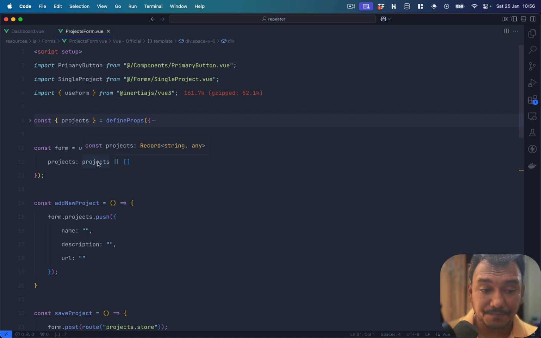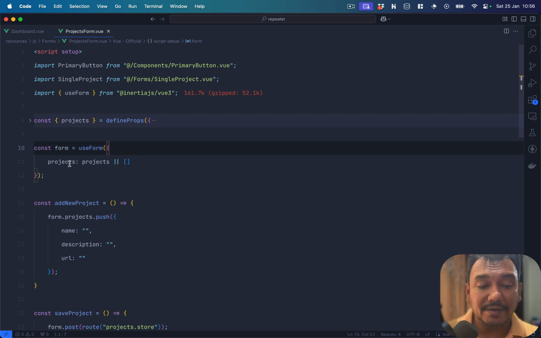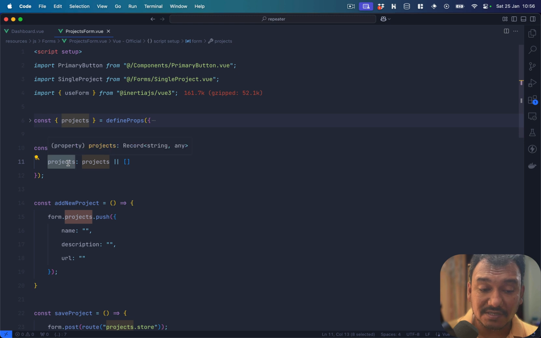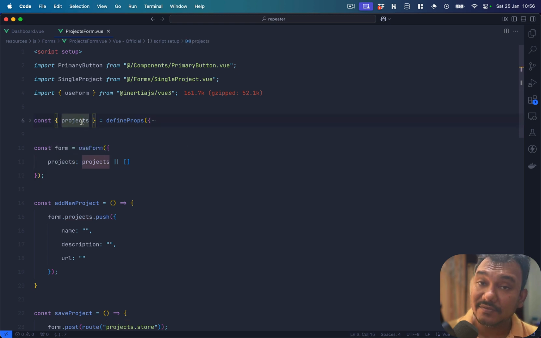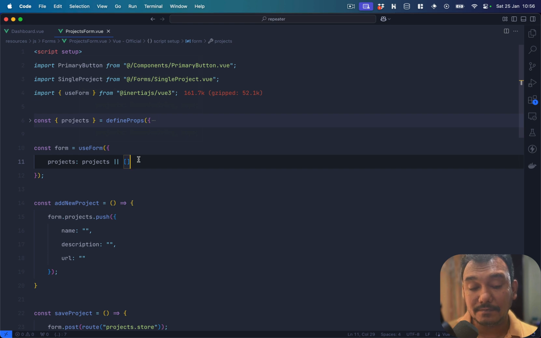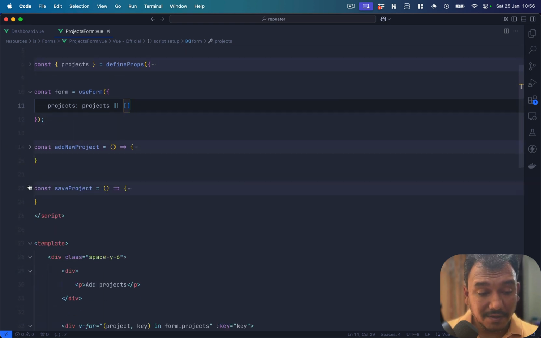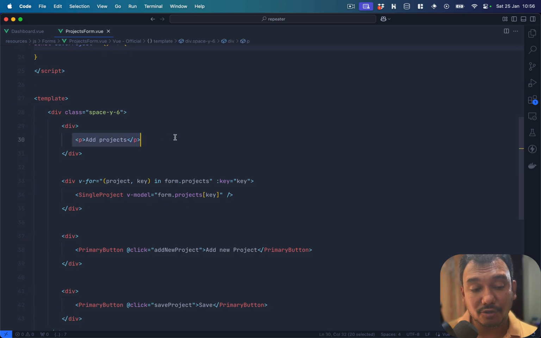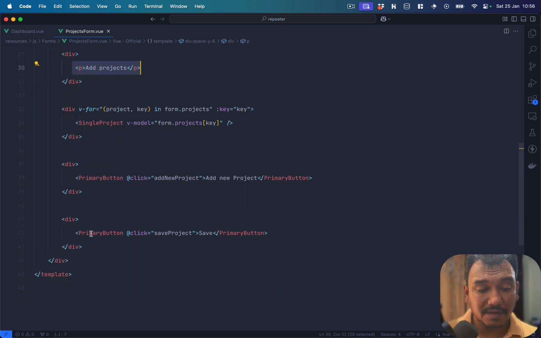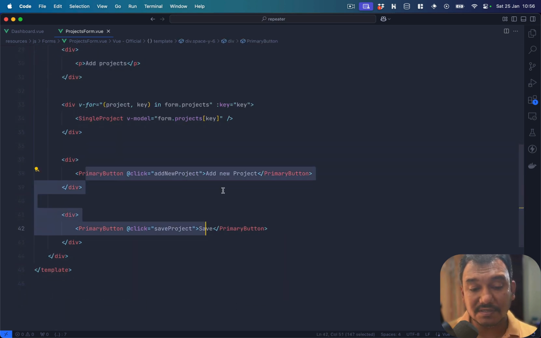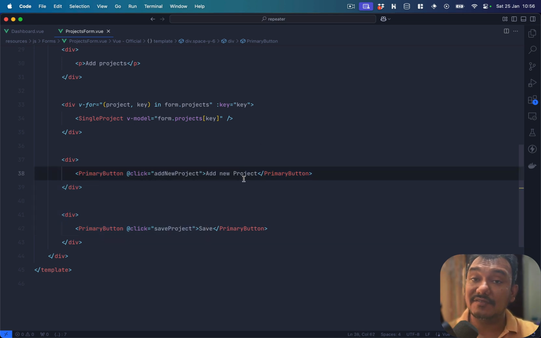I have a form, the use form, and there I am defining projects, which can be the projects if they are available through props. Otherwise, it's an empty array. Now let's understand the markup. I have add projects. Then I have two buttons. One is the add project, which gives me the repeating field, and there is the save.